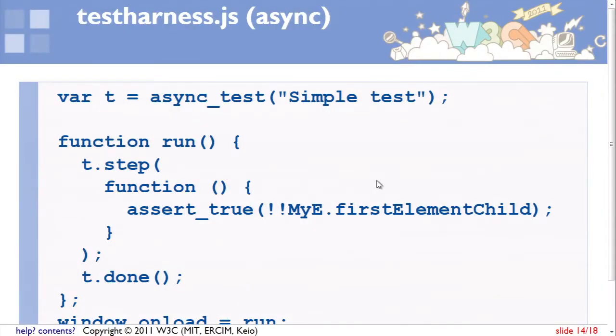Another script test as well, but this time it is done asynchronously. So I'm waiting for the load event on the window object to actually execute the test. I'm first starting by initializing the test, and then within my onload event, I'm going to do what we call a step to run within that onload event. And when I'm done, I will tell that to the test harness, so the test harness knows that I'm done.